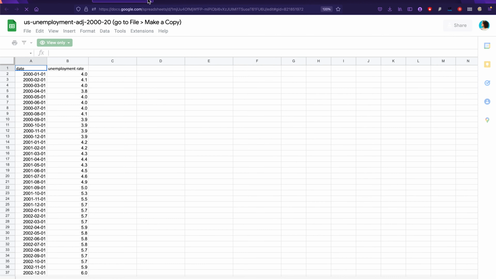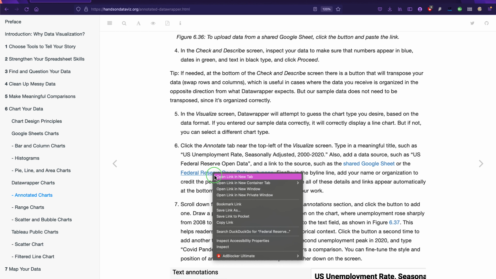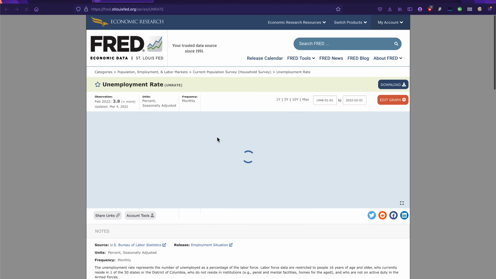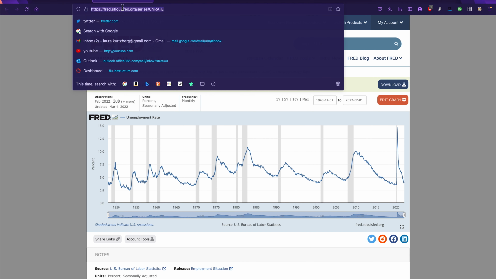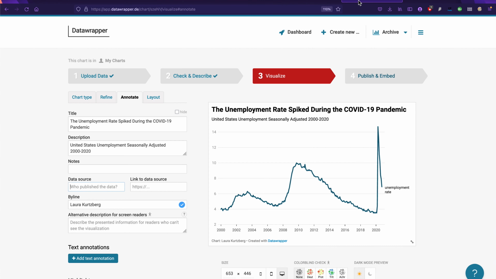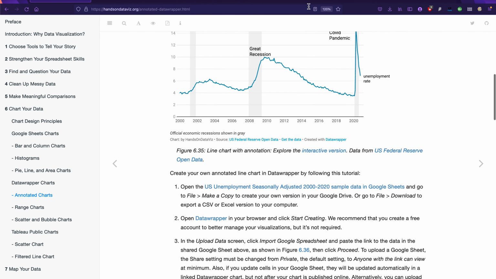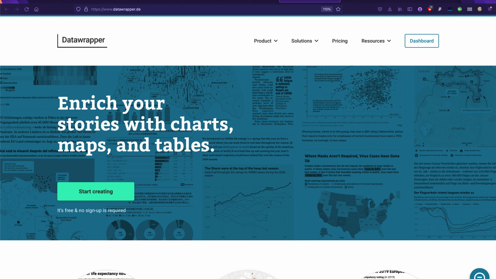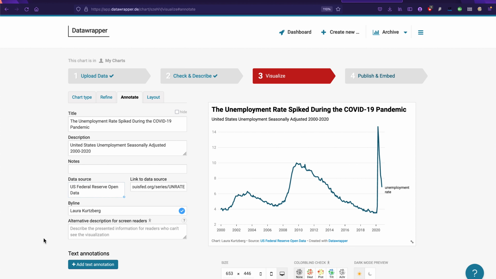Oh, this is actually their spreadsheet. We want the original location. Here we go, the Federal Reserve Open Data website. This is what we want. So this is further down underneath step 6. So let's go ahead and copy this and put this in the link section. And then we can write exactly what they wrote. U.S. Federal Reserve Open Data. Where is it? Here we go. U.S. Federal Reserve Open Data. All right, pretty good.